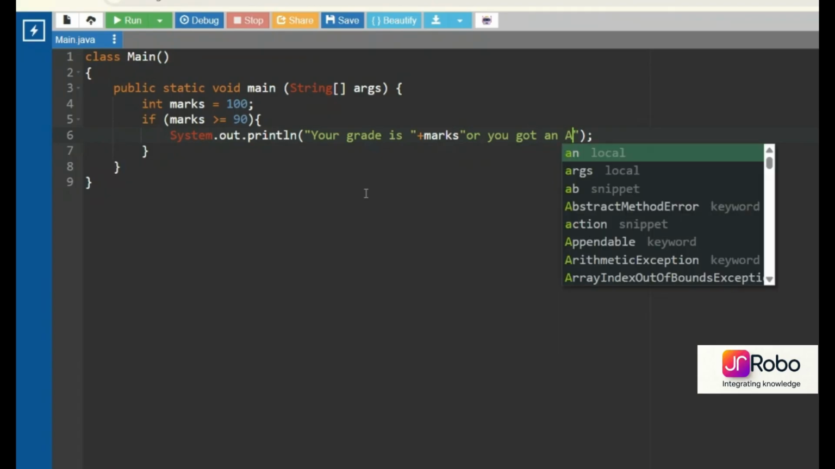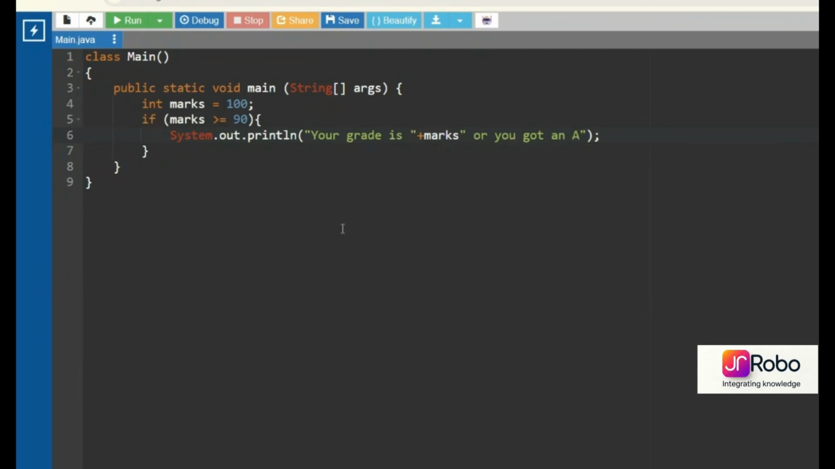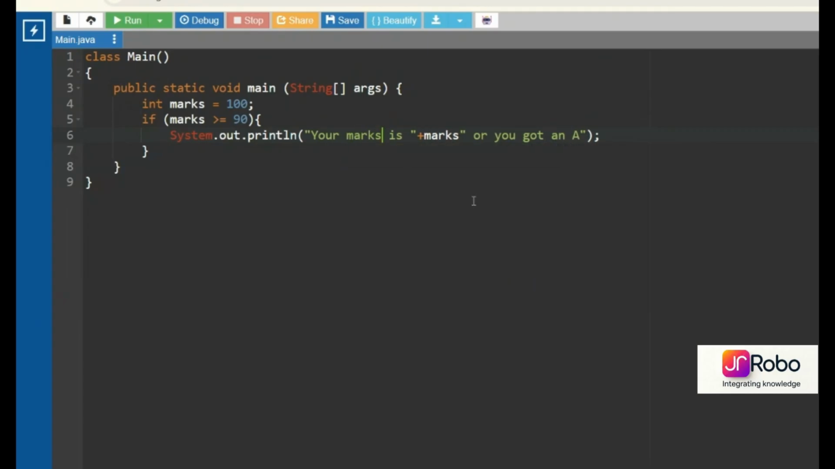All right, you're writing, you got an A. Okay, so then you can change that. Your grade is 2 marks, right? That's not your grade. You can change that to marks. The first word, you have written your grade, right? You can change that to marks. Since you're writing grade at the last, this will be marks. Your marks are, you can give your marks are.